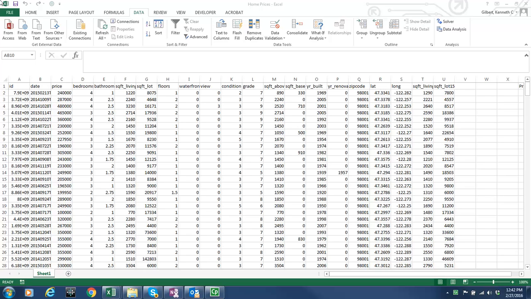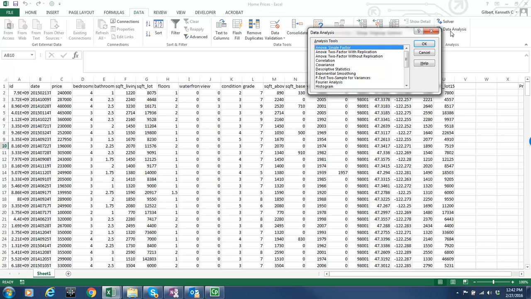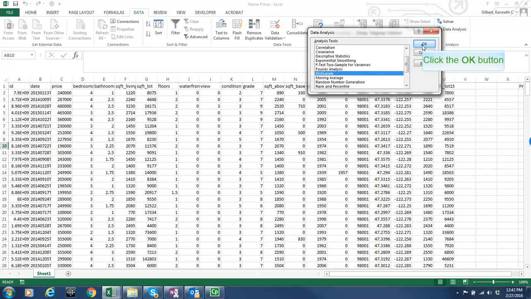This is a demo of the Excel histogram feature. First, we're already on our data tab. If you're not there, you would go to your data tab on your Excel spreadsheet, and then you would select data analysis tools. And the tool we're going to use this time is the histogram.